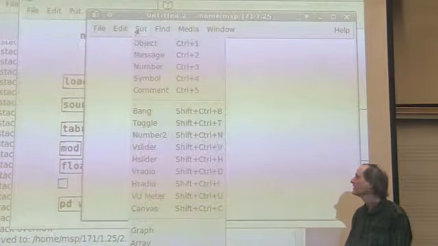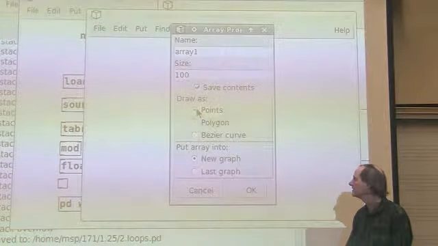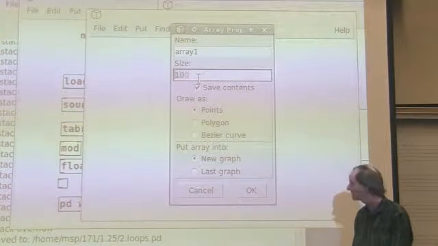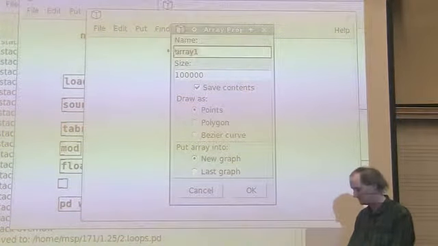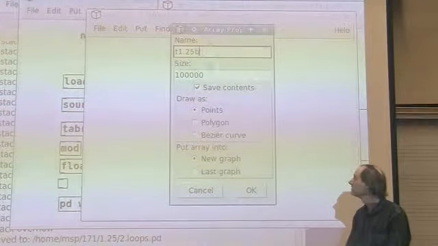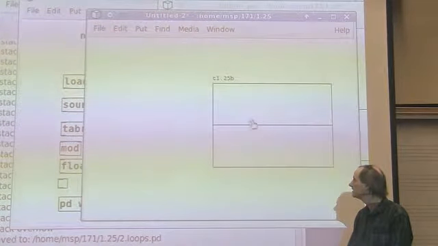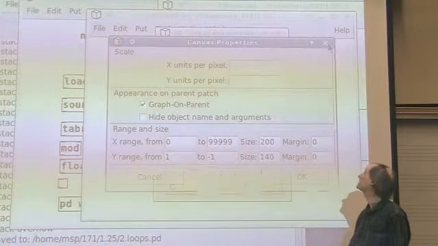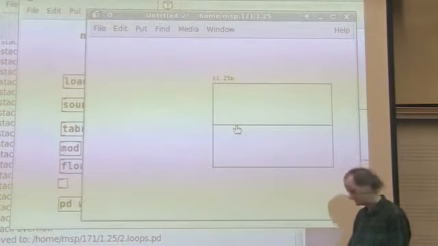So we'll make an array, as we often have. I'm going to say, let's have 100,000 points. That's a little over 2 seconds of sound. And it's going to be table January 25th B. And of course, there's this bug where it forgets that I told it that I wanted points.